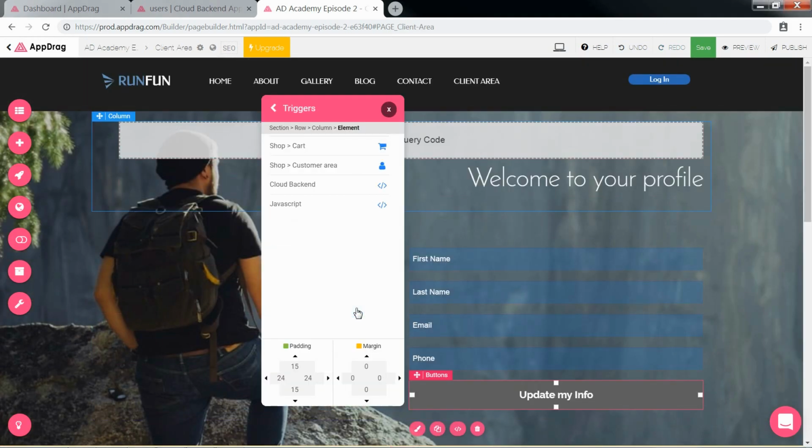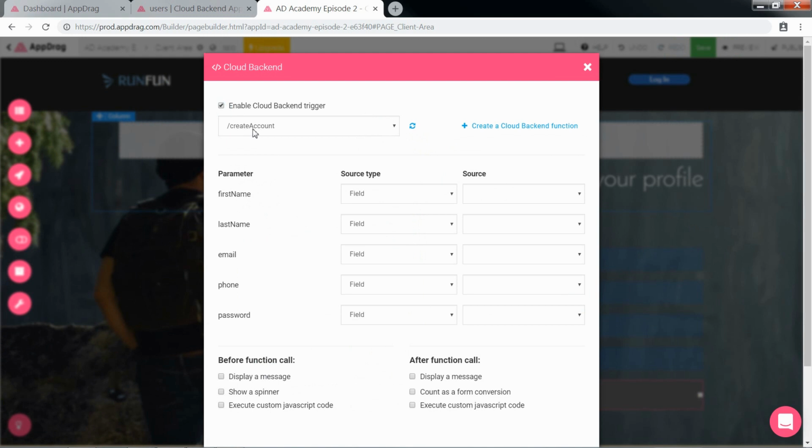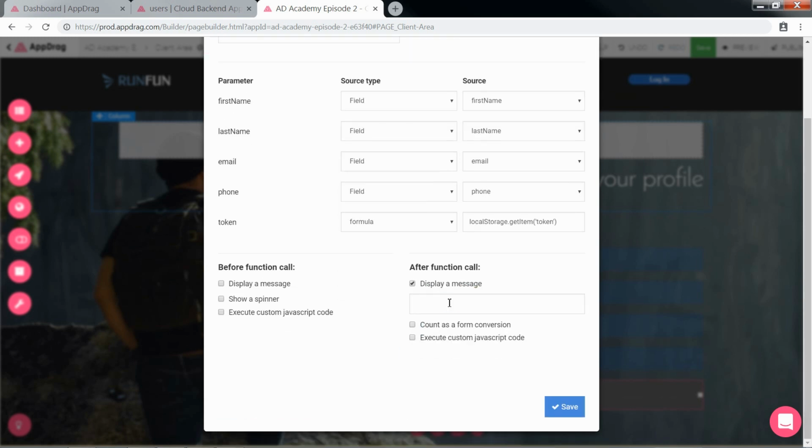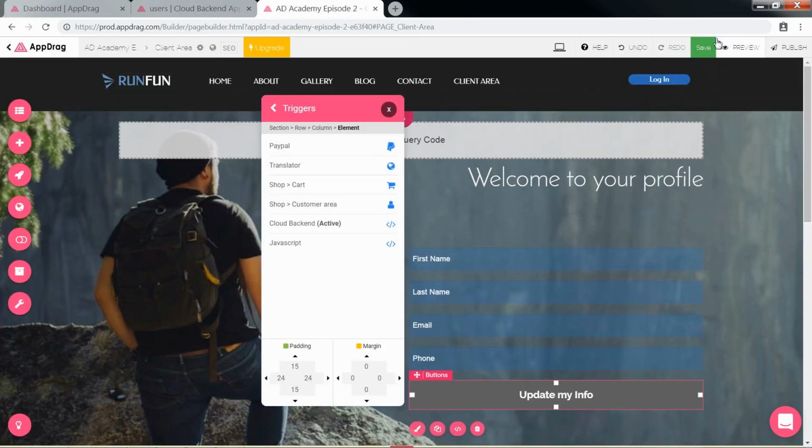All we need to do here is open the button's action, click Cloud Backend, select the Update API, map the sources, and for the token, I'm going to give it a formula that'll check the local storage and get the token. After the API call, we'll display a success message, hit save, and try it out.